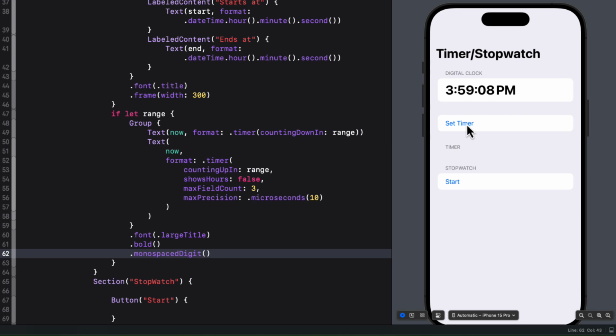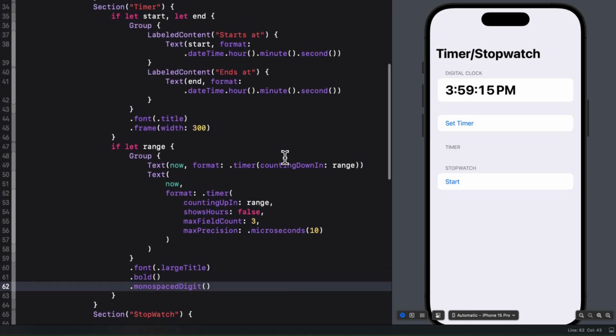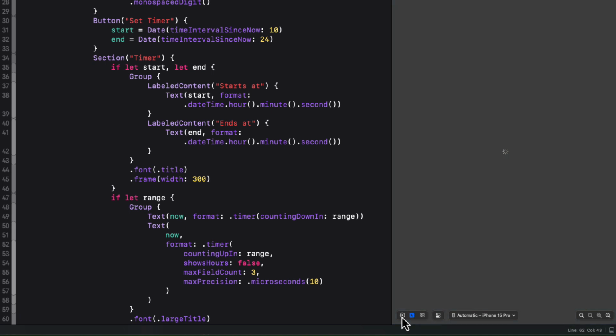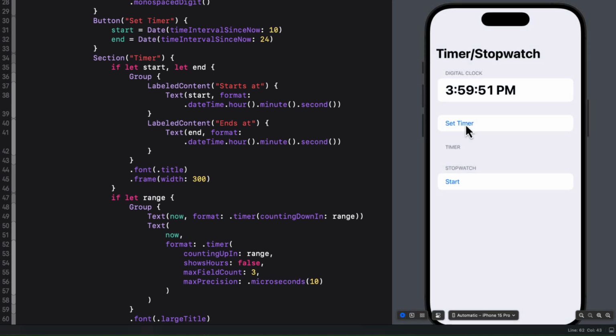So let's tap on the button to see if it works. Well, this should be working. But remember, I'm still on beta here. I don't see anything wrong with my code, so let me just stop and start the preview. Now let me try again.